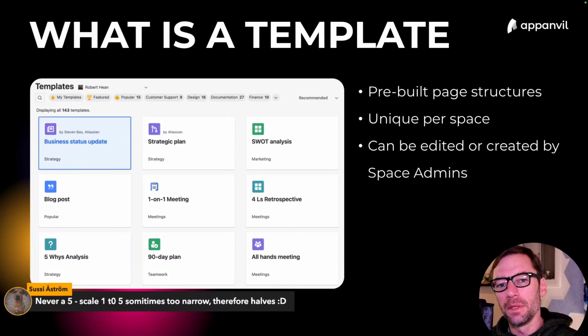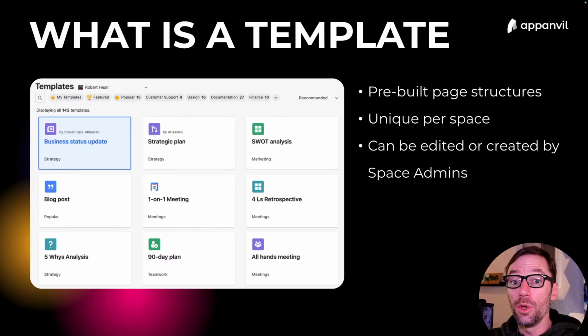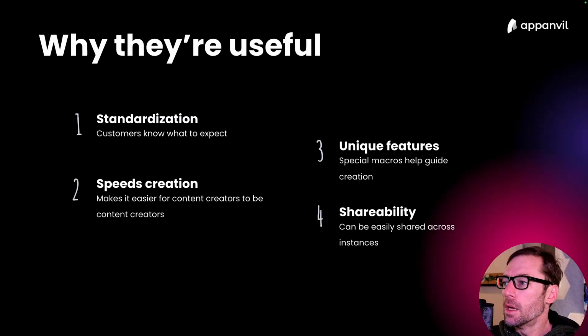The other thing about templates is space administrators can manage and maintain them. And that's an important thing to remember. If a template doesn't do what you need, if you want it to do more, if you think it would be better if, a space admin can help you. So we'll also talk about how we can change them. Now, there's a couple of different ways they're useful.